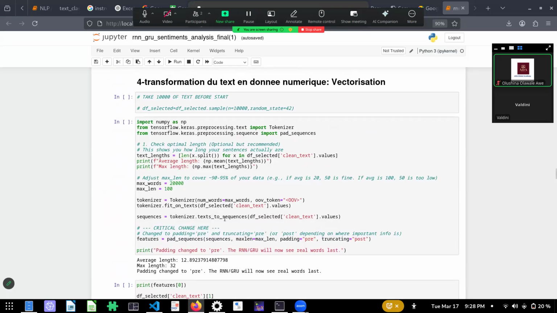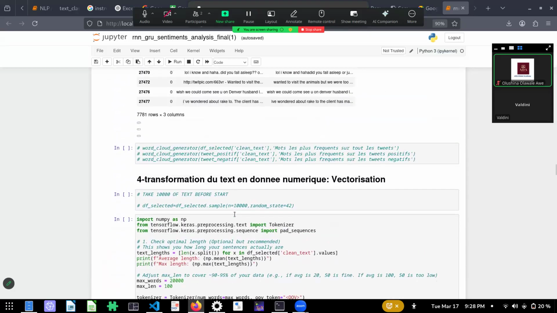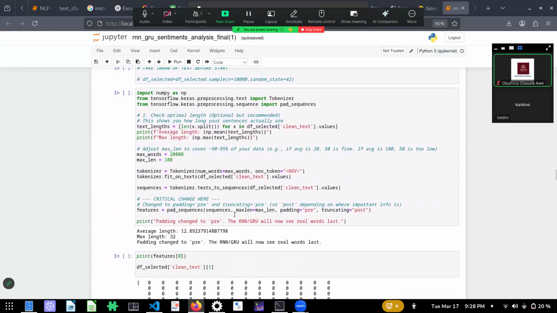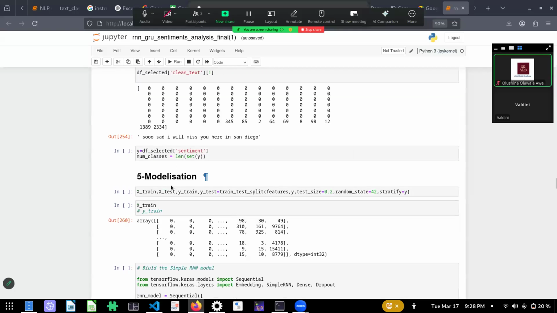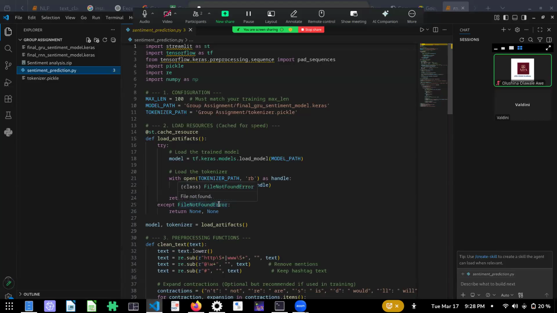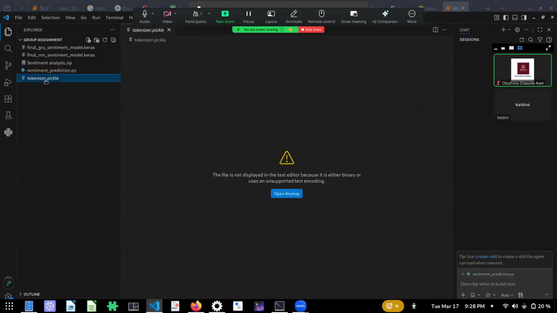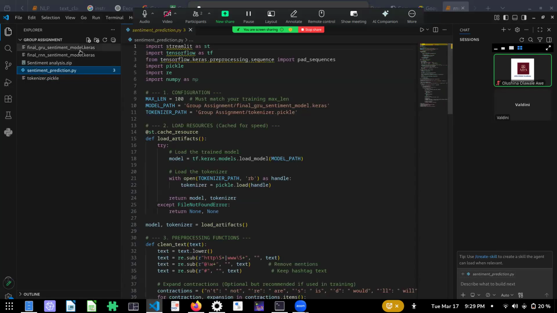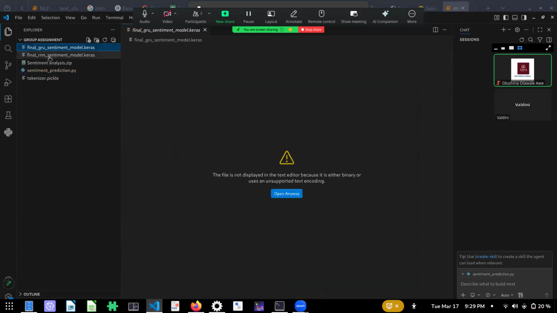Let's see where we saved it. I can find it here in the code, in Visual Studio. We have this tokenizer, which is the model we trained for tokenization, and we also store our two final models, the final GRU and the final RNN.